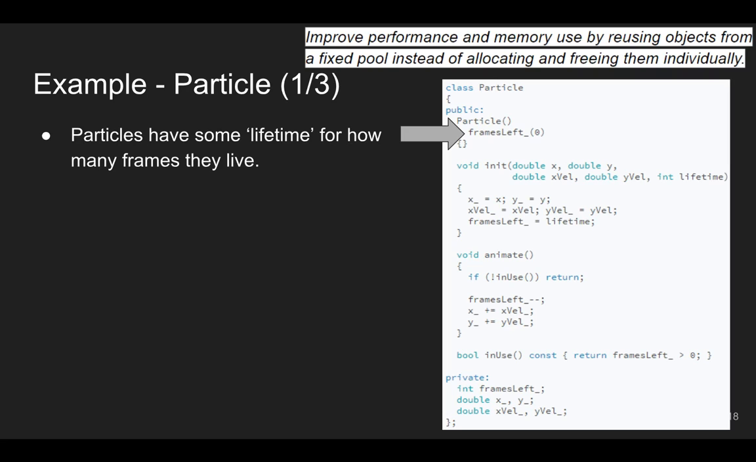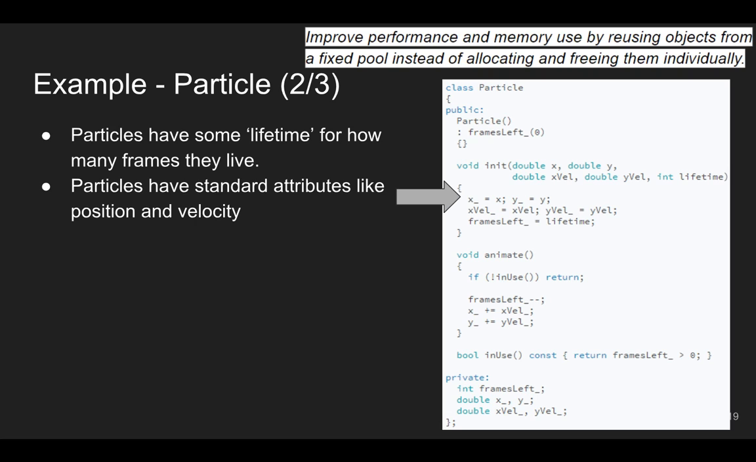Okay. So what does it look like in the code if you're going to implement this? Here is a particle system example. You would have something like a particle. Here it has frames left: how many frames in the game is that particle going to live? It could be the lifetime or a time for it. Then you have whatever your object's regular attributes are. In the case of a particle, it's things like its position, its velocity, how it's moving around. These are just your regular game object attributes.